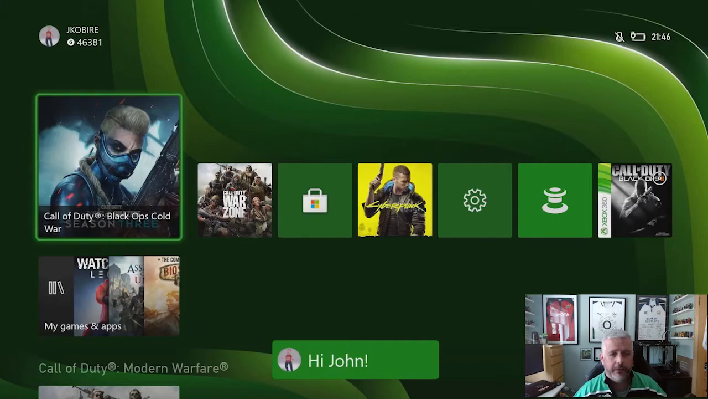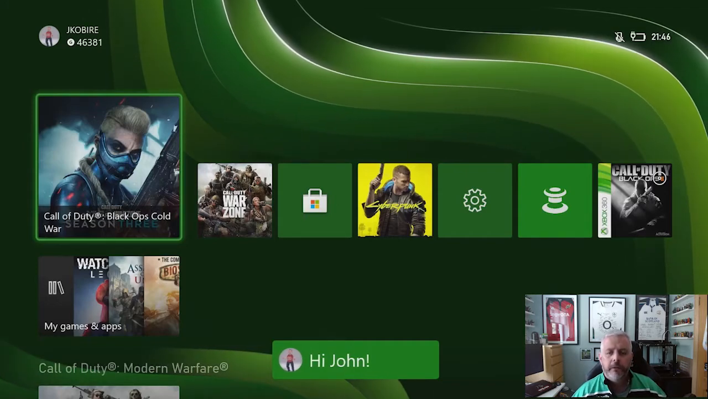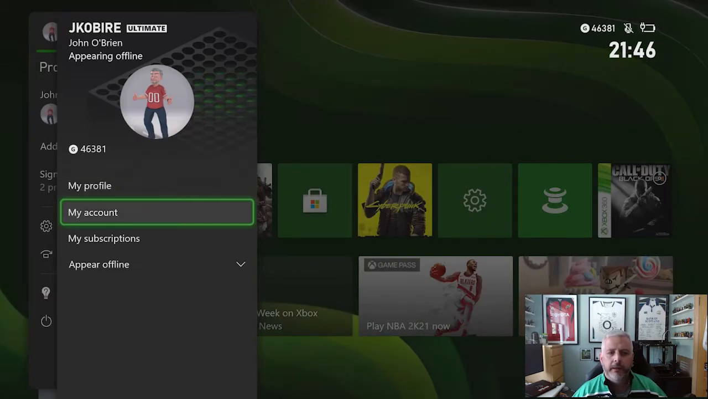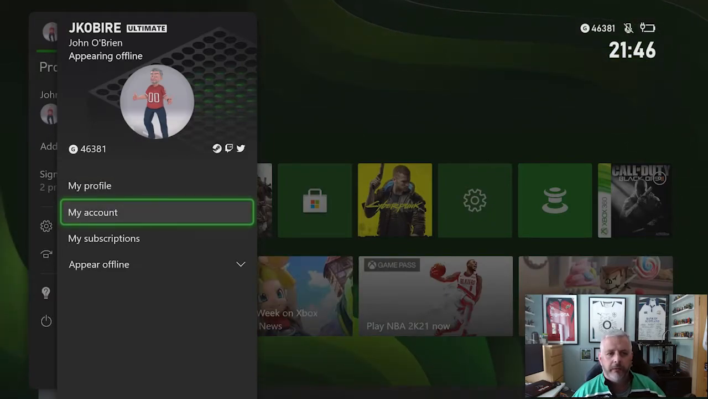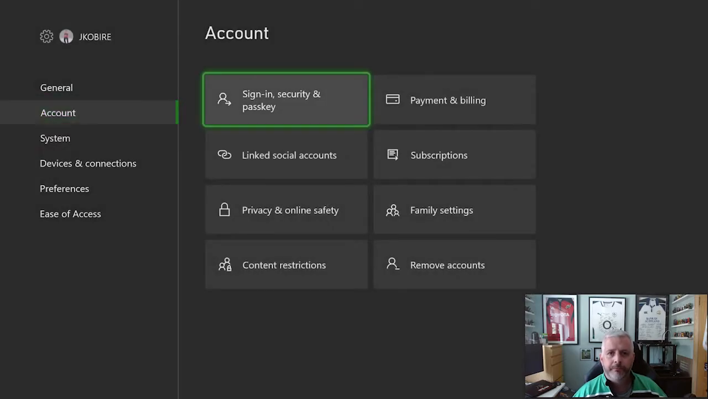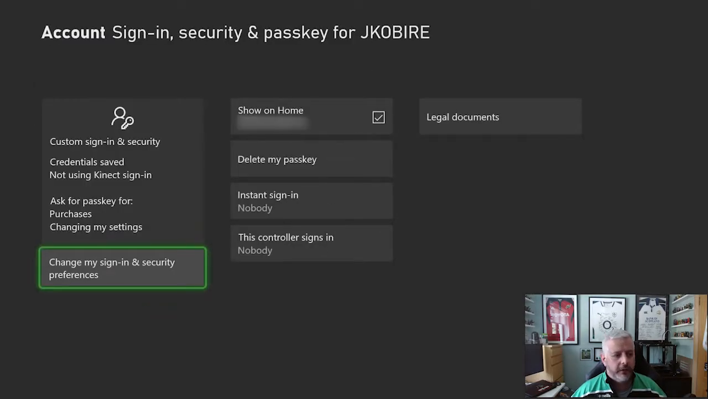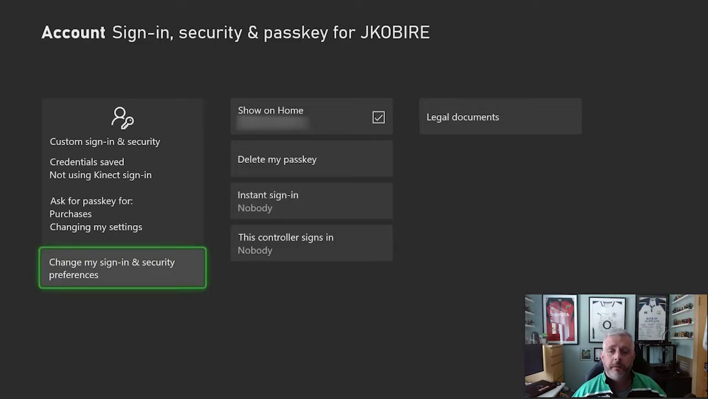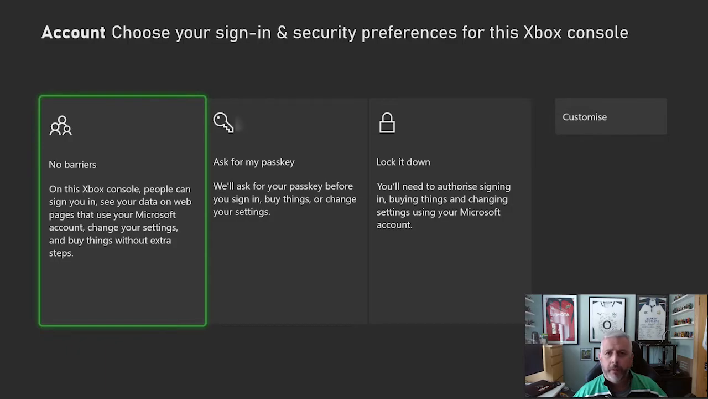In this case, we want this account to be locked down. So to do that, we're going to again hit the Xbox button on the controller, and in this case, we're going to select My Account. From this menu, we're going to select the Sign In, Security and Passkey option. And from this menu, we're going to select Change My Sign In and Security Preferences. As I mentioned earlier, we're going to choose the Ask for My Passkey option.